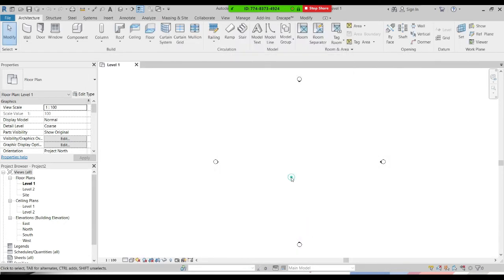Okay. So with that done, now I have the correct template. I can start creating my design or explaining how we can use the tools inside Revit.